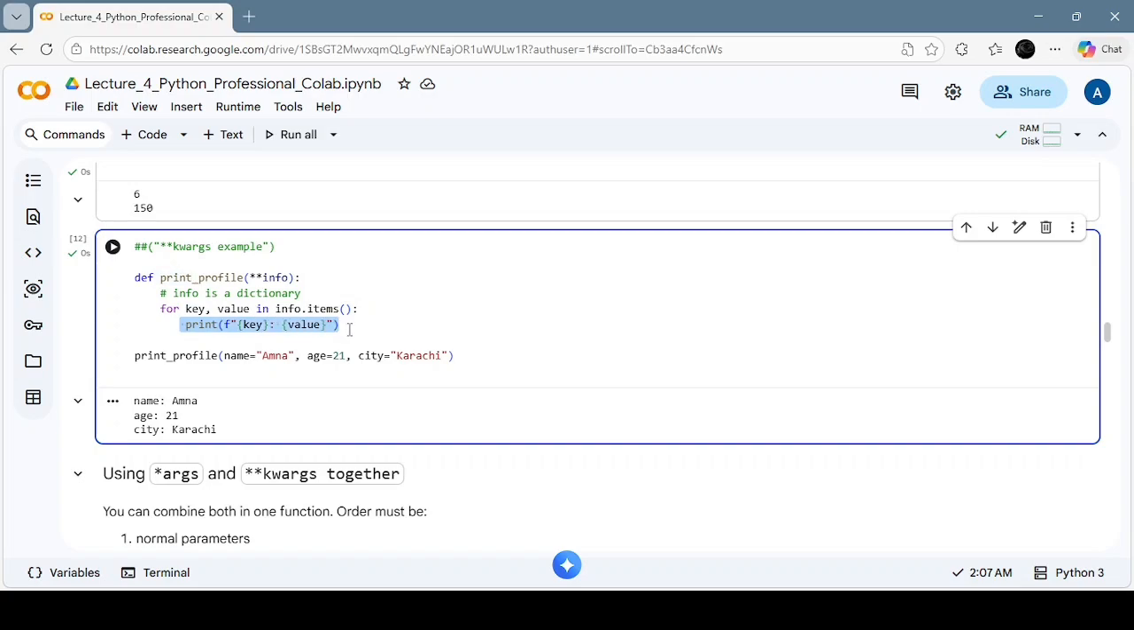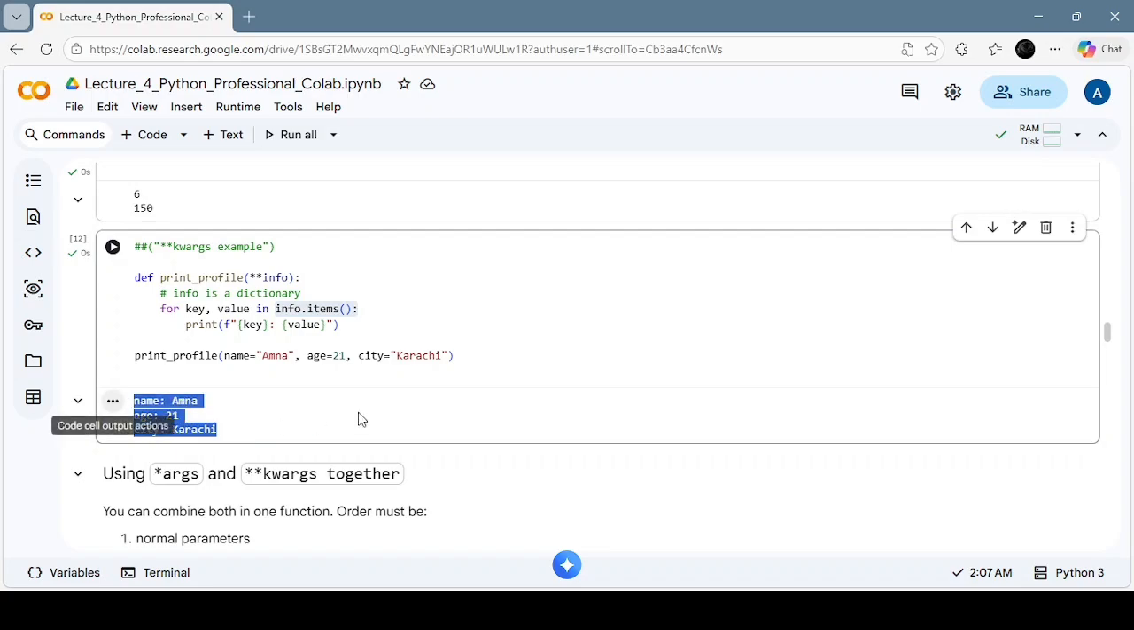After unpacking we can display them as key values. So we created some key value pairs. We gave name and assigned a value to it. We gave age and assigned a value to it. Similarly, we did city and assigned a value to it. This whole thing went as a dictionary, and when we receive that dictionary, we convert it into items, which is a list of tuples of key value pairs, and then we iterate over them and print them one by one. That's the output here.